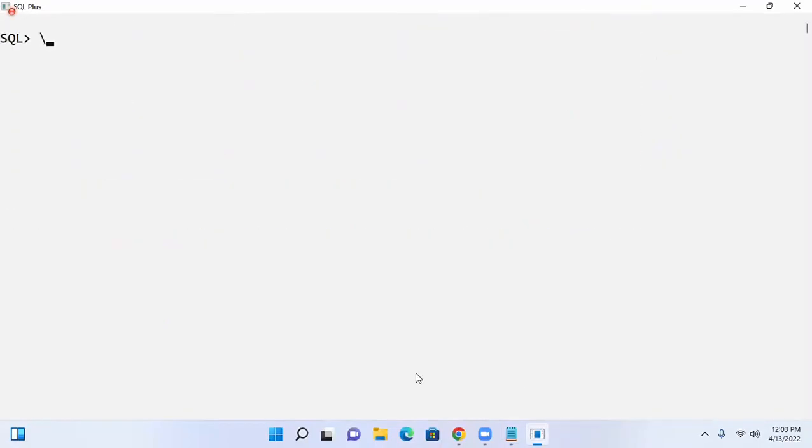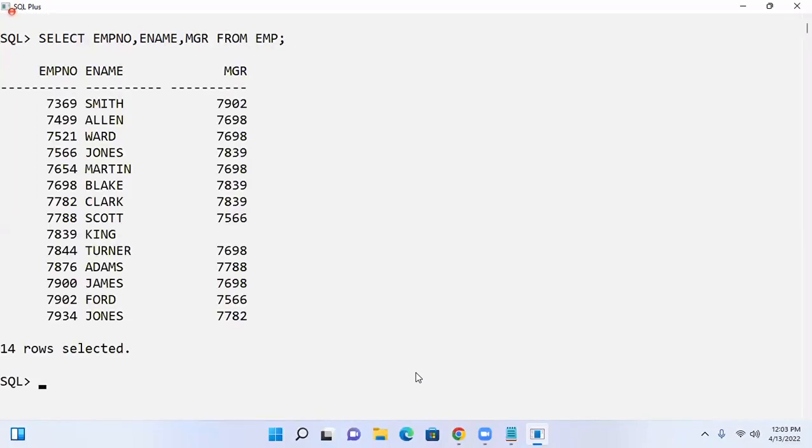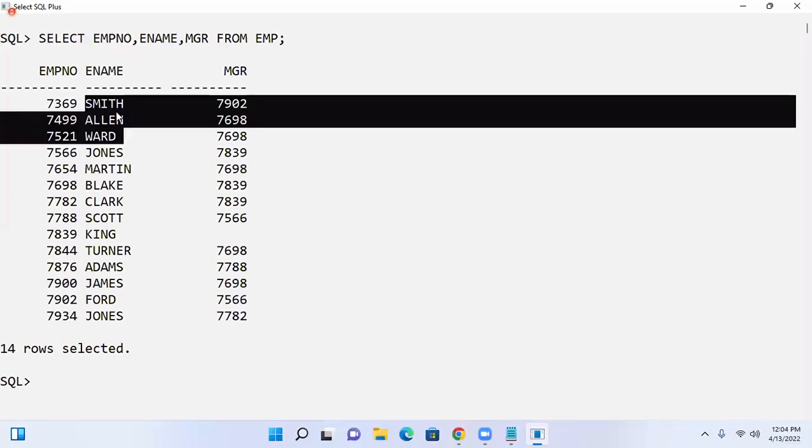So come out and see, I just go to take my table columns, EMP number, E-name and MGR column from the EMP table. So these are the total 14 employees in my table EMP, right? And here the columns are EMP number, and this is called MGR, manager number, and these are what we call employee names. So total 14 employees we have here.